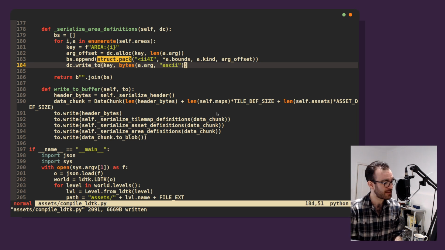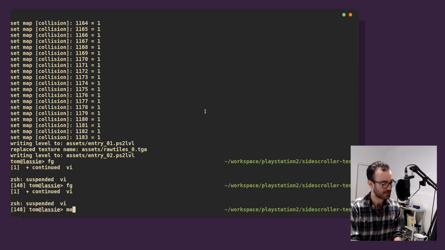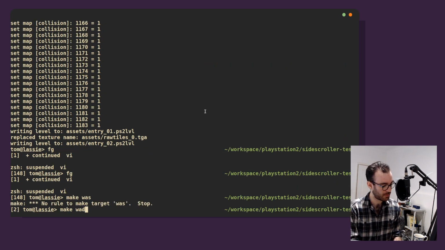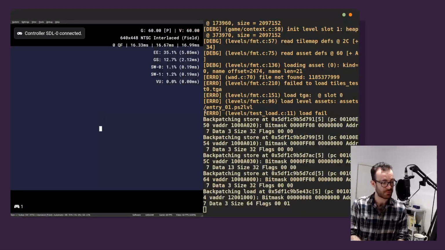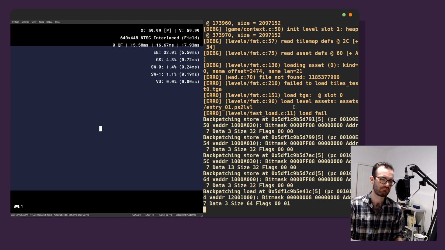Cool. Okay, so we're packing these areas. Now, here's an interesting test. Make WAD. Let's run and let's see if adding those things broke. And they did. I don't know why. File not found.